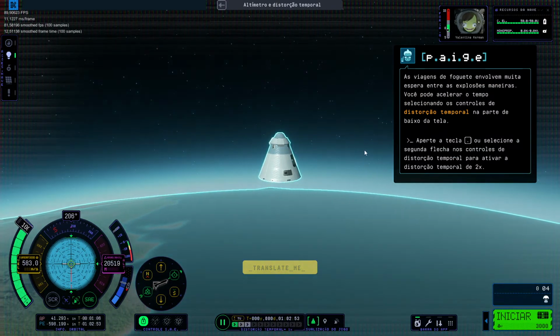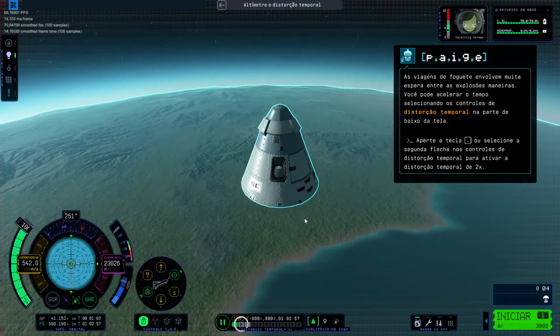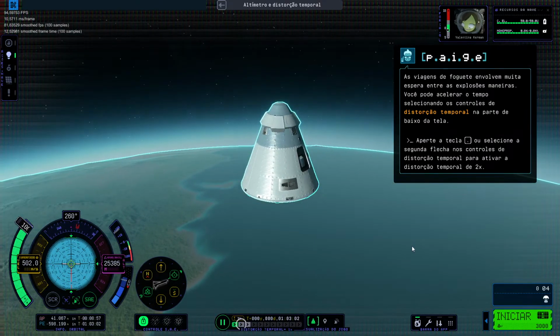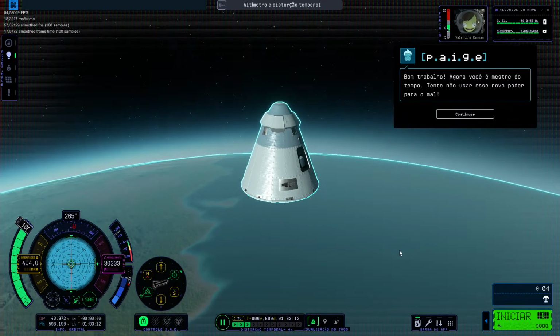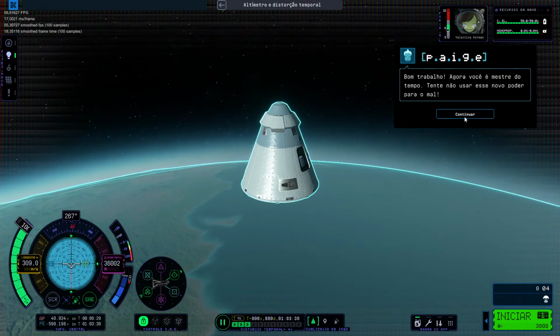Rocketry involves a lot of waiting between the cool explosions. You can speed up time by selecting the time warp controls at the bottom of your screen. Check, you're about to start falling back down. Great job. You're now a master of time. Try not to use this new power for evil.